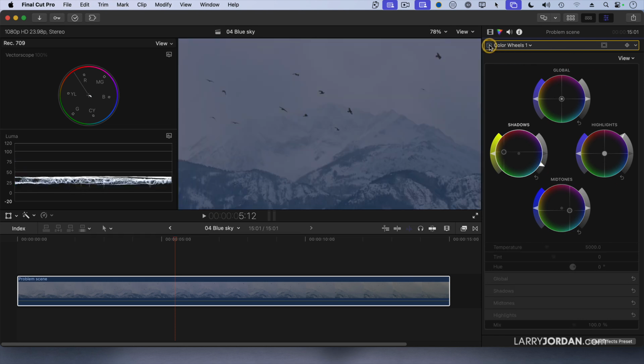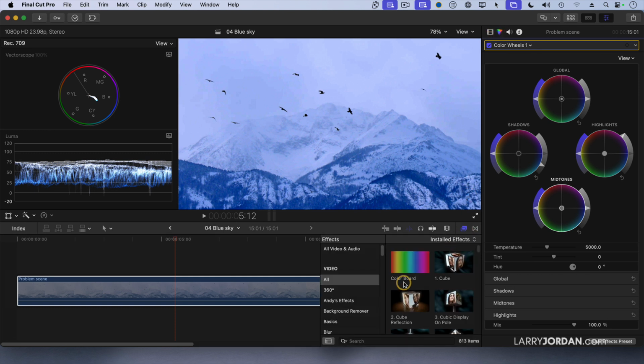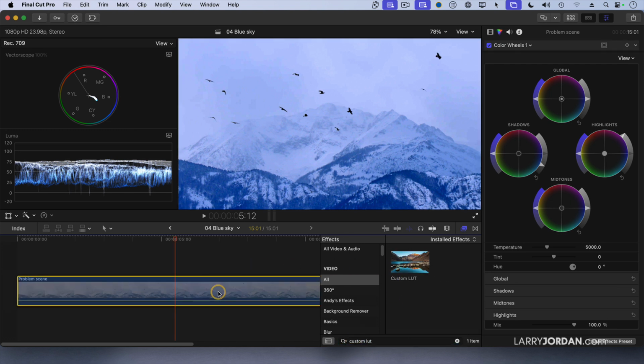So this is before and this is after. Just by using the color wheels, we can make things better. But there's an additional tool you might want to think about. I'm going to double click this dot, which resets it. Double click the dot. And now I'm going to apply an effect by going to the effects menu and apply an effect called custom LUT. And drag that on top of the clip.